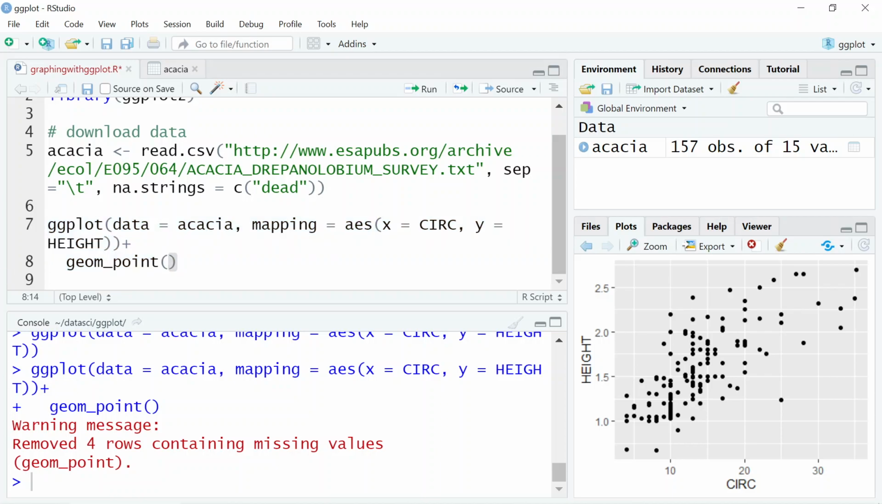We can customize things about the layer that we pass arguments to in each geometry. For example, we can change the size of each point, the color, and it recognizes standard colors in quotes. You can also provide the hex code or RGB code if you're into color palettes. And we can change the transparency as well.